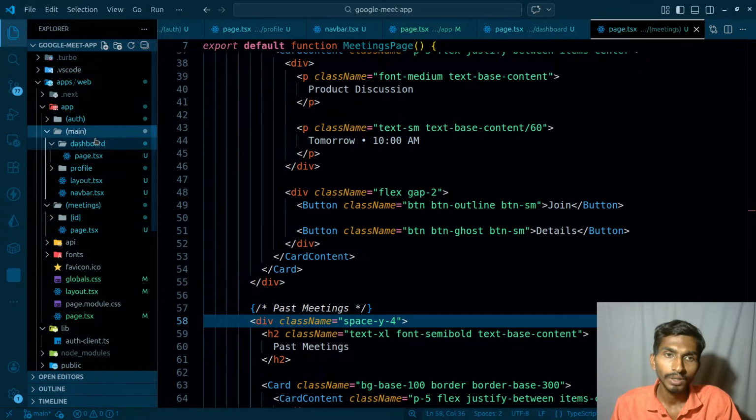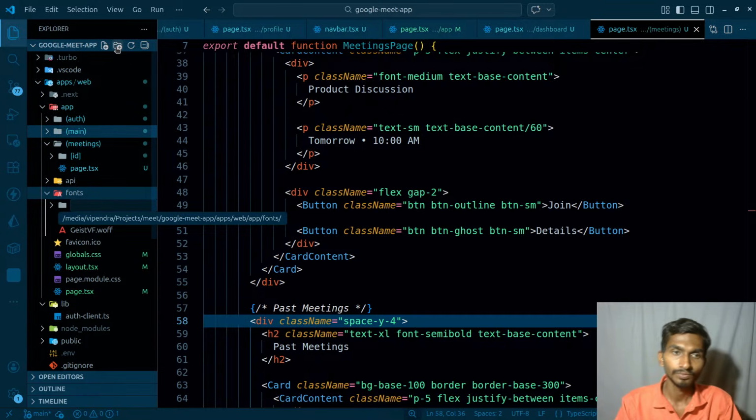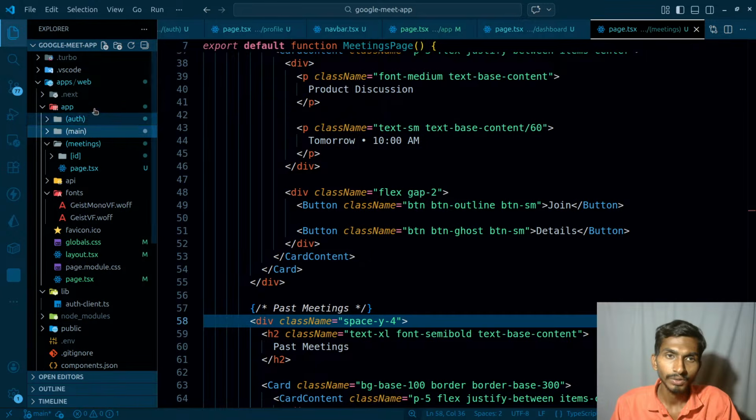I have this main. Inside this main I have the dashboard, I have profile, and when it comes to the meetings, so I will even have, not this, inside main.